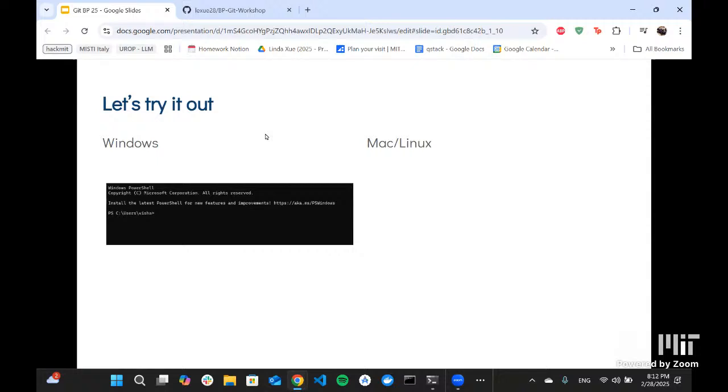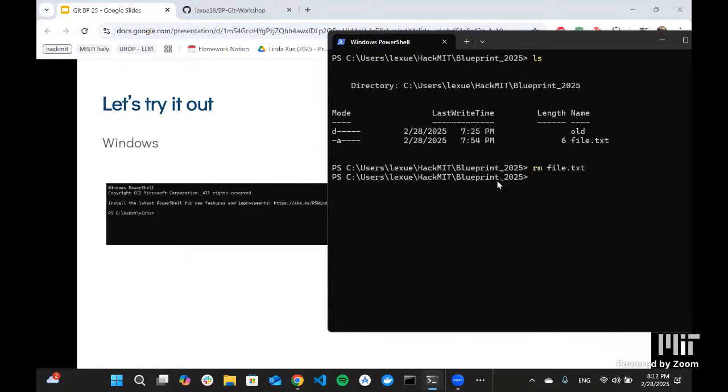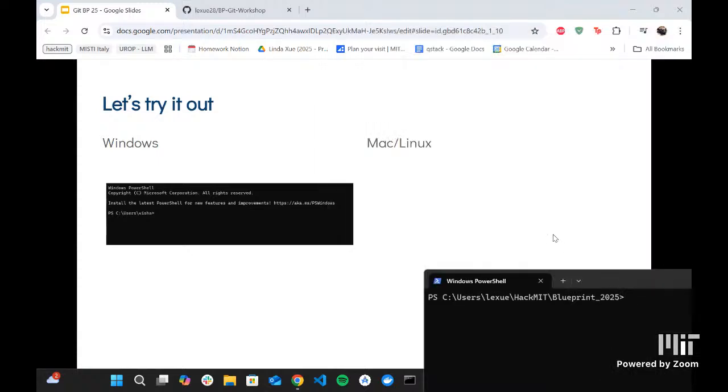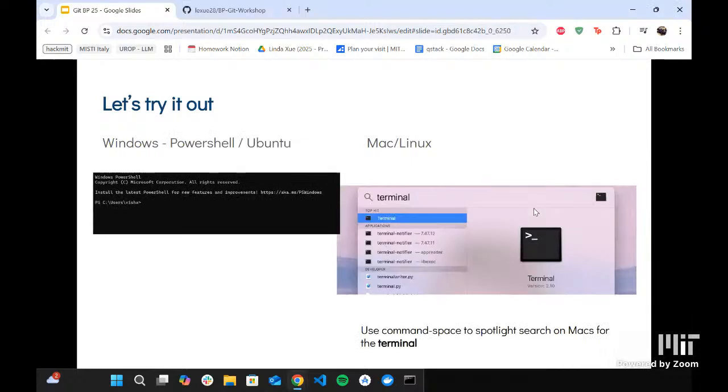If you have a Windows, open PowerShell. I have PowerShell right here, actually. Let me just put this down here so it does not block this. And if you have a Mac, oh, it just disappeared. Oh well. If you have a Mac, just use terminal.